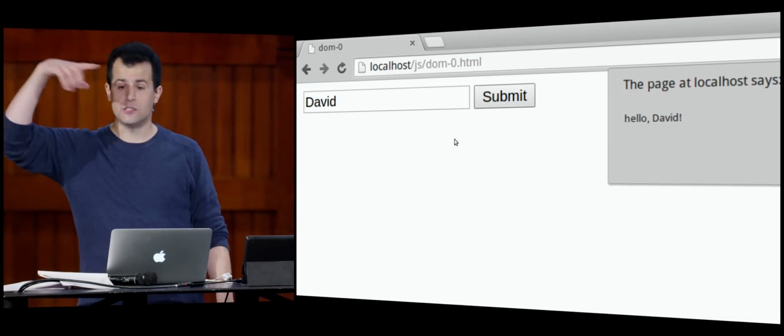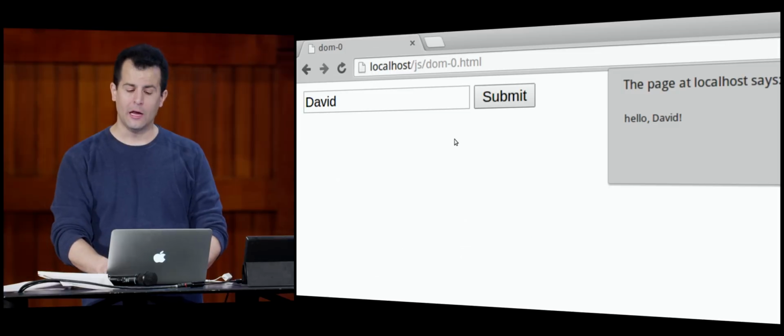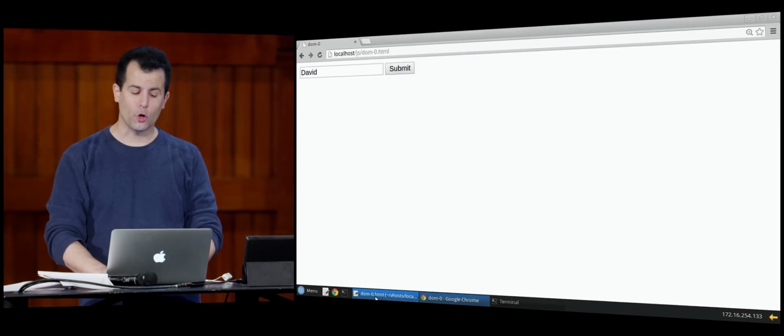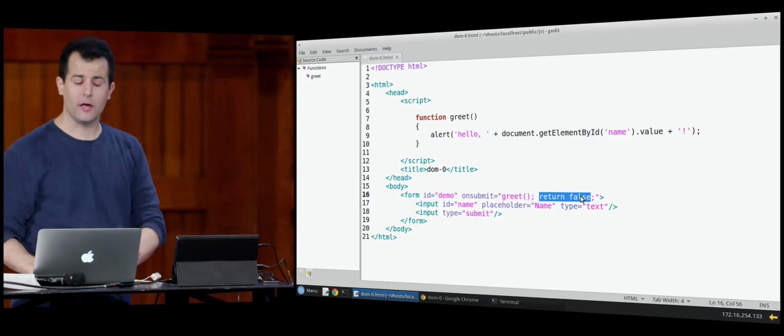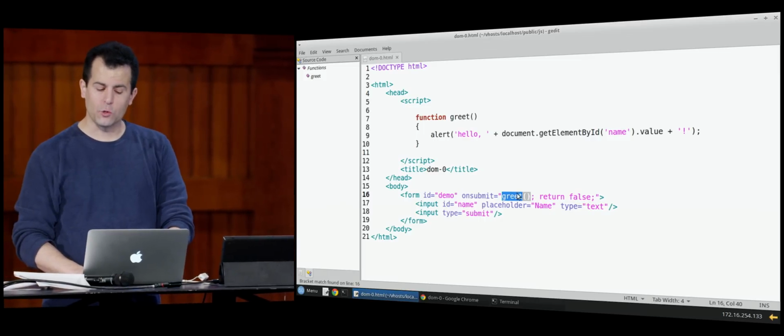The browser's icon didn't start spinning. I didn't go anywhere, and that's literally because I said return false. Return false short circuits or stops the default behavior of a form. So that then leaves us with this one final question.